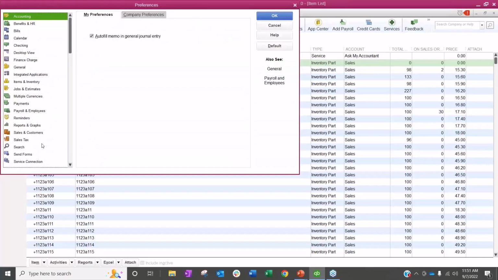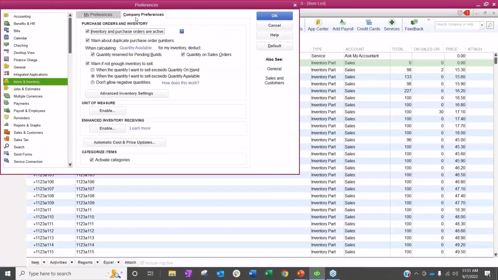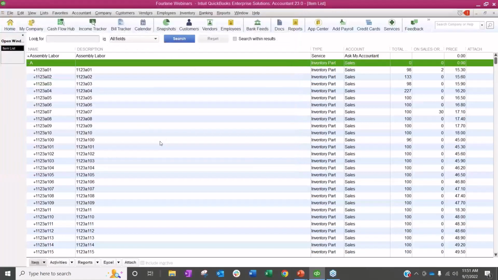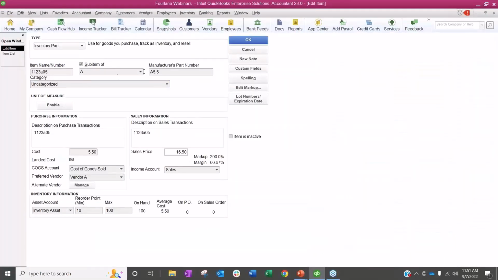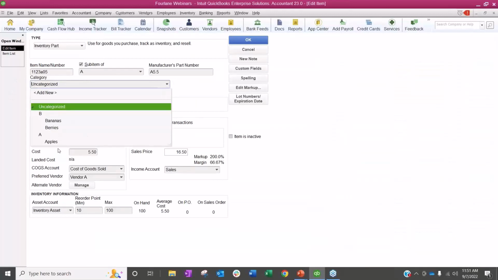So the first thing is under preferences, you have to enable this. It's under items and inventory. They added a little thing down here to activate categories, is what they're calling them. Once you've activated categories, then when you edit your items, you have another field right here called category, and you can choose which category you want them to go into. So it's just like an extra list. It's almost like a class list, but just for items.